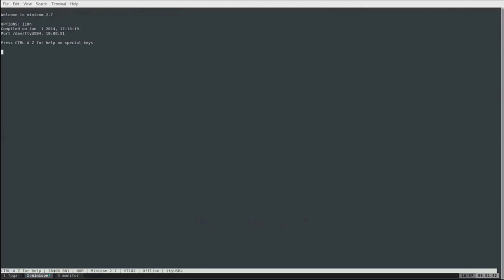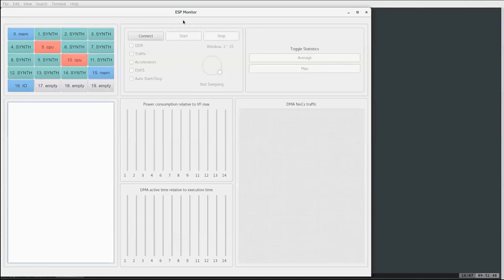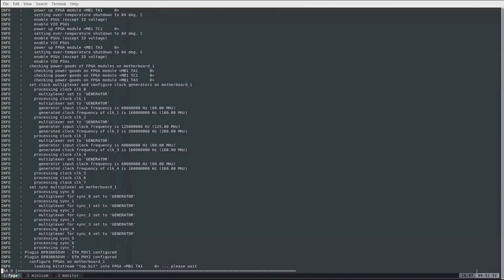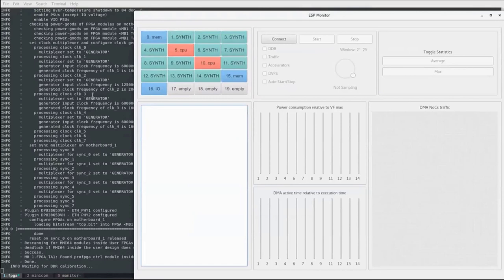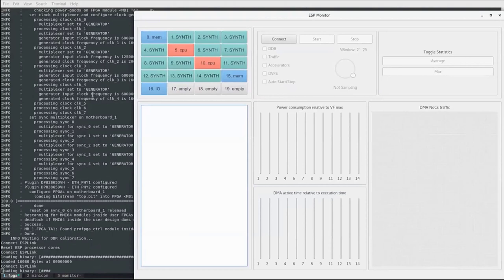In the meantime, we're going to launch on a host machine a monitor GUI, which collects live statistics from our system on chip on FPGA through an Ethernet link. Here we're just showing some of the data graphically, but the monitor data coming out of the SoC is really useful to perform architectural exploration directly on FPGA.